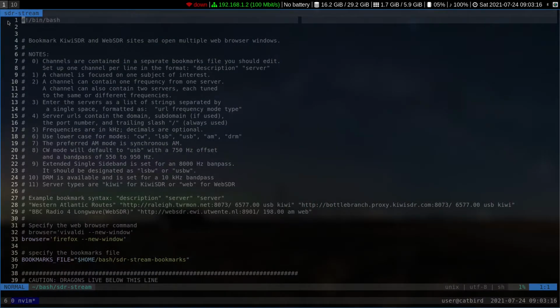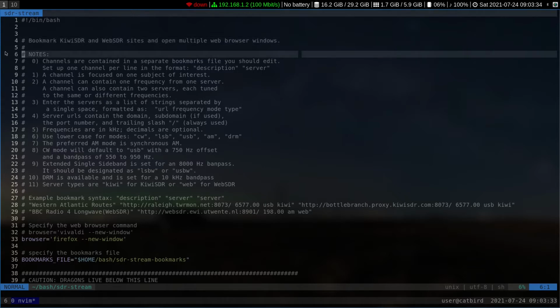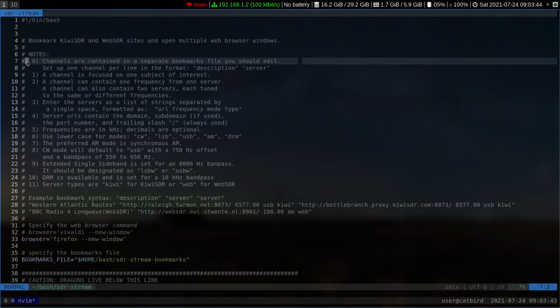The script is called SDR Stream, and it's written in Bash. The purpose of the script is to bookmark Kiwi and WebSDR sites and open multiple web browser windows. Channels are contained in a separate bookmarks file you should edit. I have my favorite stations written into my file. For your monitoring, you should write your favorite stations and frequencies into your bookmark file.